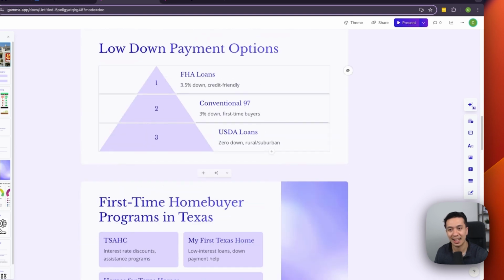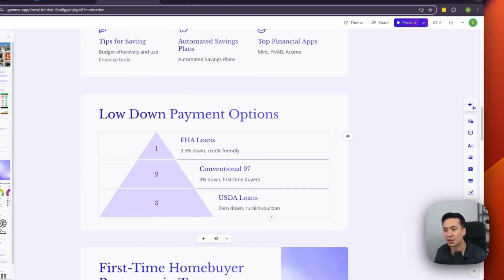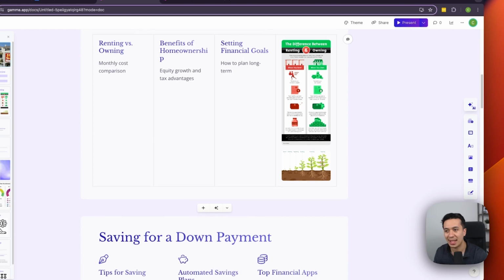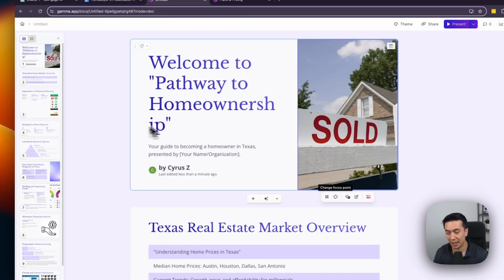Now, is it perfect out the gate? Can we go ahead and immediately start presenting? I would say no. With all AI, you want to make sure that you're reviewing it, you're analyzing it, and you're making specific changes. Okay, let's start reviewing and editing some of our slides here.